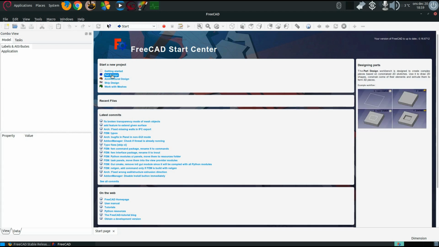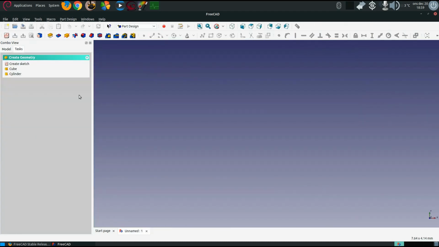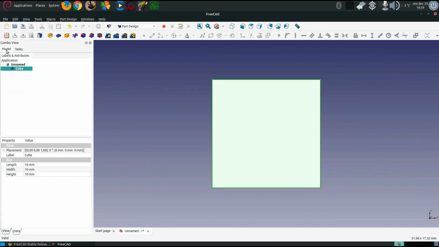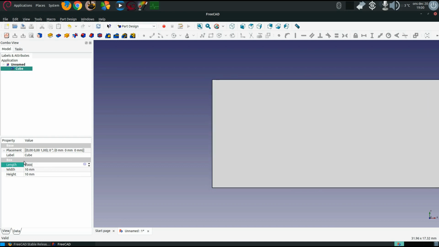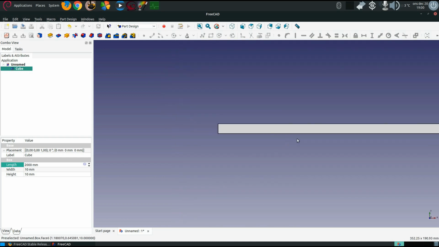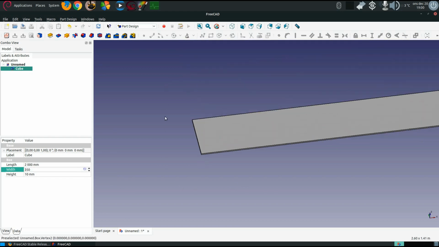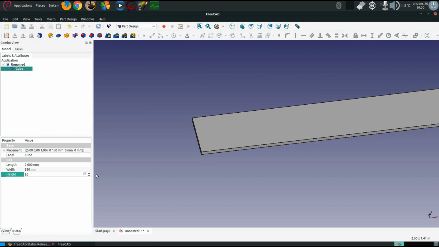So I'm going to use the Part Designer, and I'm going to make a cube. It's not going to be quite a cube, so we go into the model here and edit this. The length is going to be about 2 meters, so 2000 millimeters. I'm going to scroll out a bit, and the width is going to be 350, I believe. And the height is going to be 30 millimeters. So my plan is to make a diving board, do a calculation on it, and see if it will break or not.